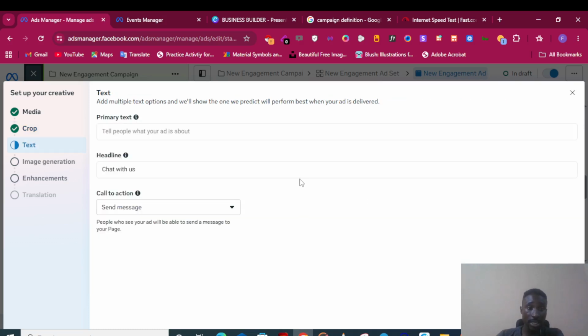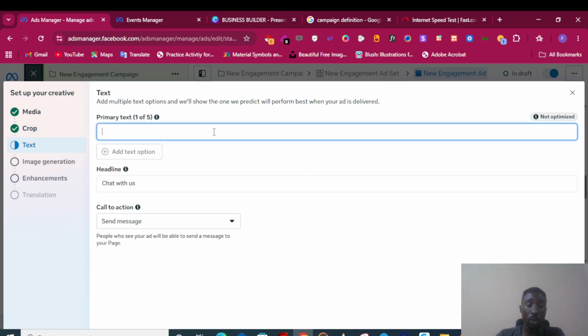If there's any text, now this is crucial. We have what we call the primary text. We have what we call the headline. And we have what we call the call to action. What is your primary text?